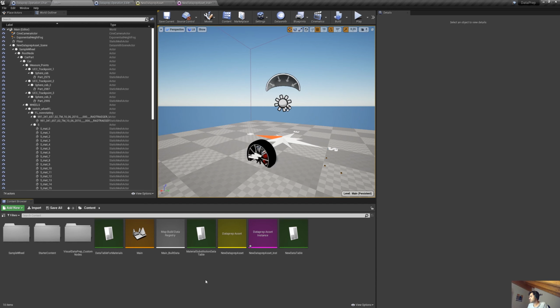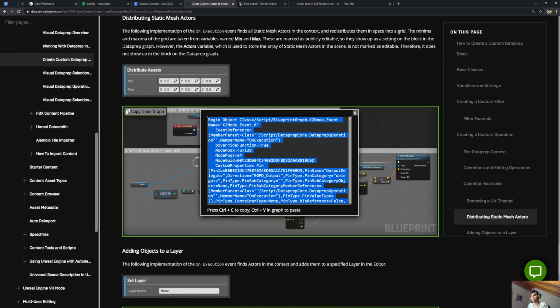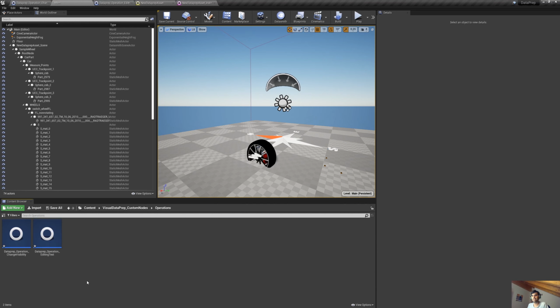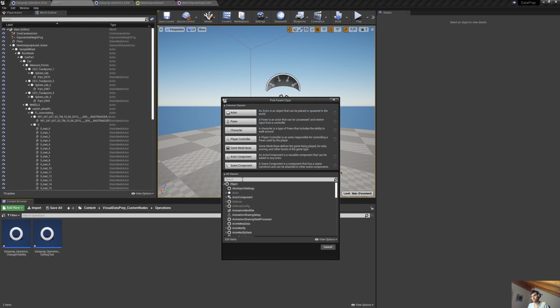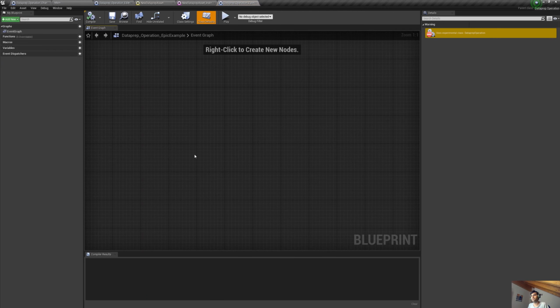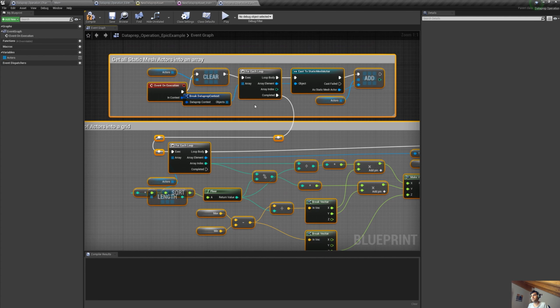The other thing that I wanted to show you was an example from Epic for the visual DataPrep asset file. I'm going to first make an operation. It's a normal operation, so it's going to be DataPrep operation, and DataPrep operation Epic example. Paste it in here. Okay. Now I need to create them.